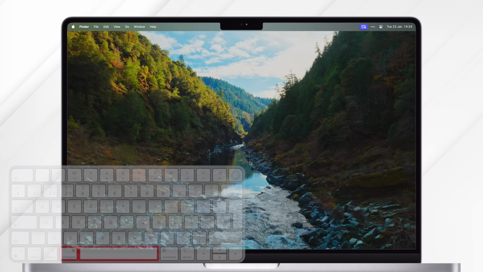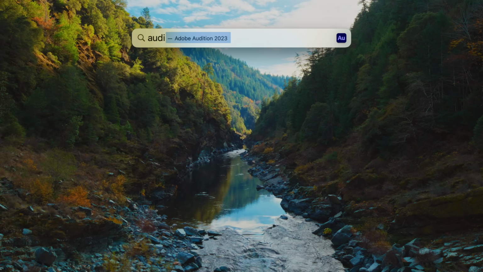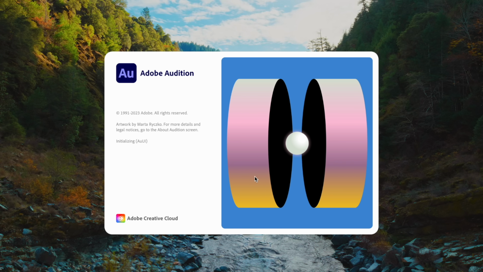So let's say that I want to open Adobe Audition. I would press Command and Space on my keyboard to open Spotlight Search and start typing Audition. You can see that for me, just 4 letters in, after typing AUDI, my computer has recognized that I'm trying to open Adobe Audition. I'd simply press the return key to open the app. Once you get the hang of this, it's extremely quick to open apps using this method.